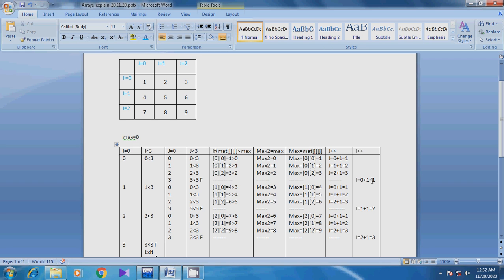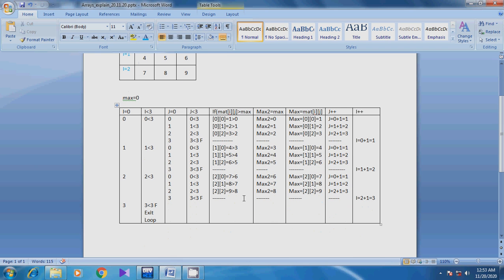After that, i will get incremented by 1. So 1 is less than 3. Again the j loop will start from the beginning. So now matrix 1 0 equals 4. What was the previous value of max? The max value was 3, right? So 4 is greater than 3, then max 2 will be assigned 3. So you can see that the greater number is stored in max, and the second greater number is stored in max 2.